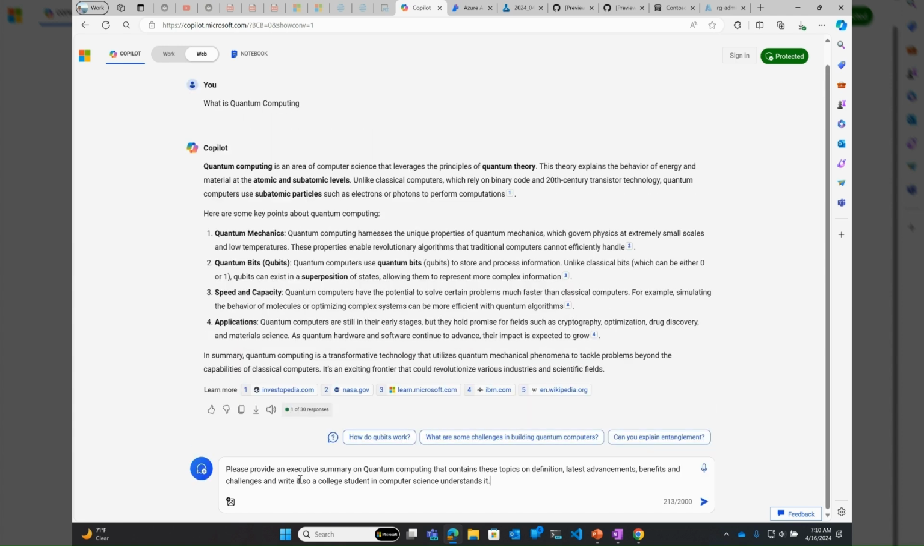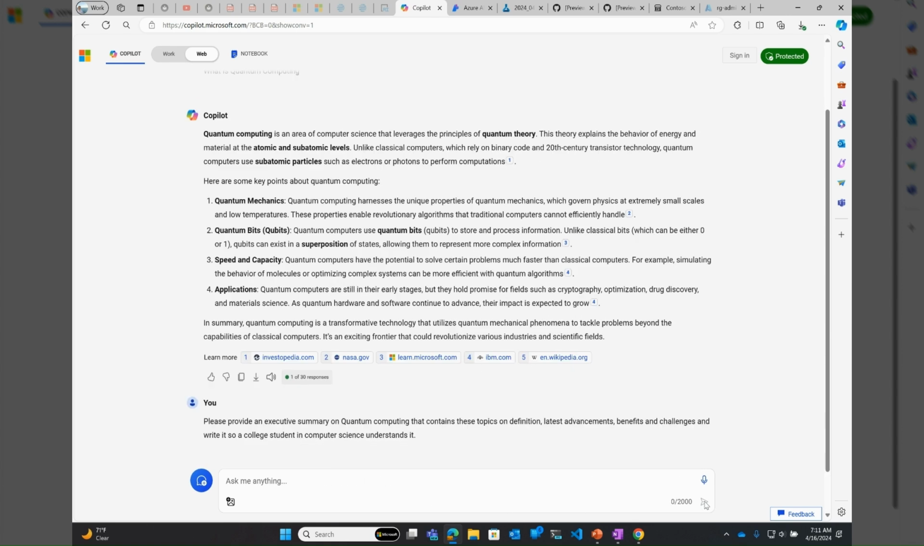Now, when we talk about providing an executive summary on quantum computing, we're starting to set the expectations of the model on how to summarize that. And then, from a context perspective, we want it to provide the definition, the latest advancements, the benefits and challenges, and we want it to, from a style perspective, think of this as a computer science college student. Now, let's see what comes back from this particular prompt.